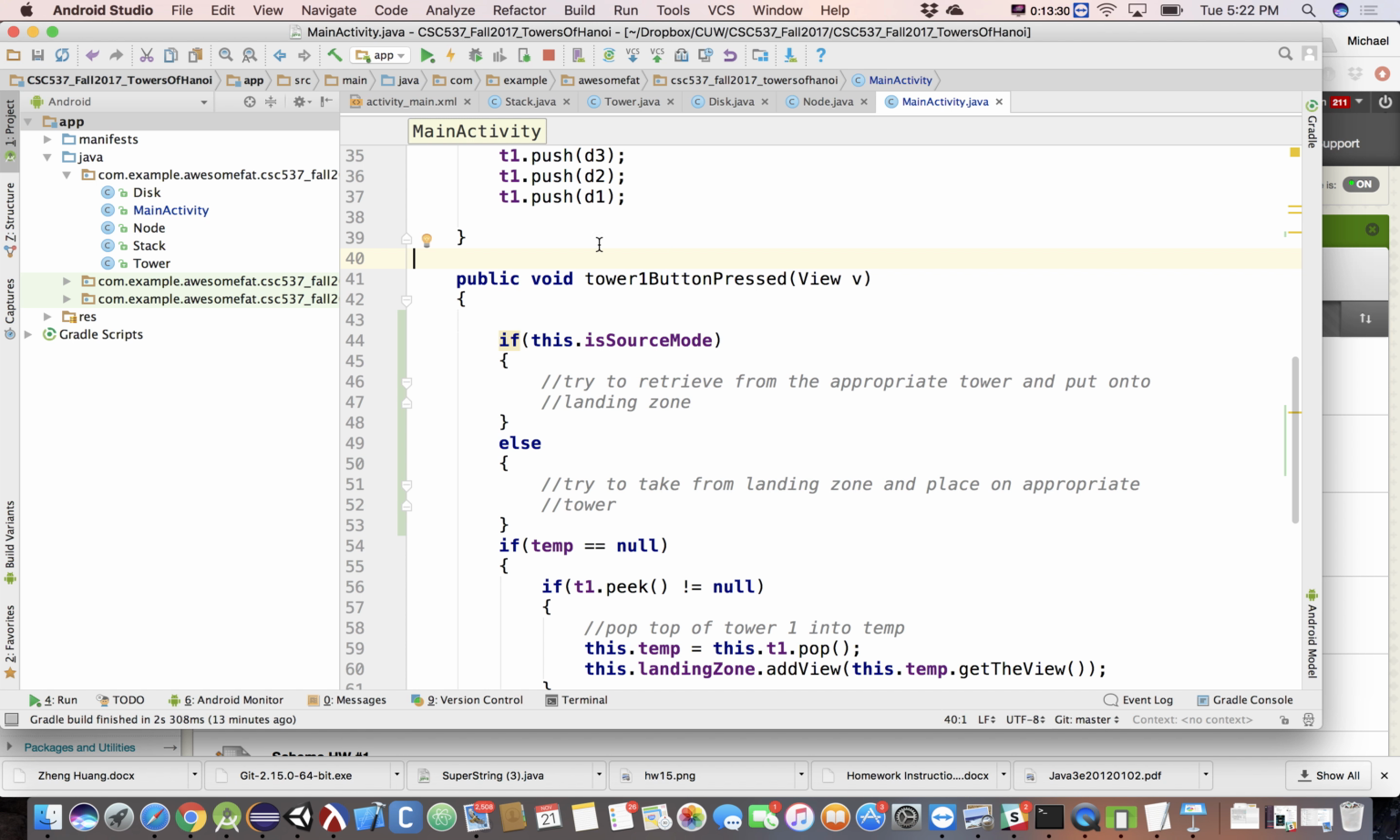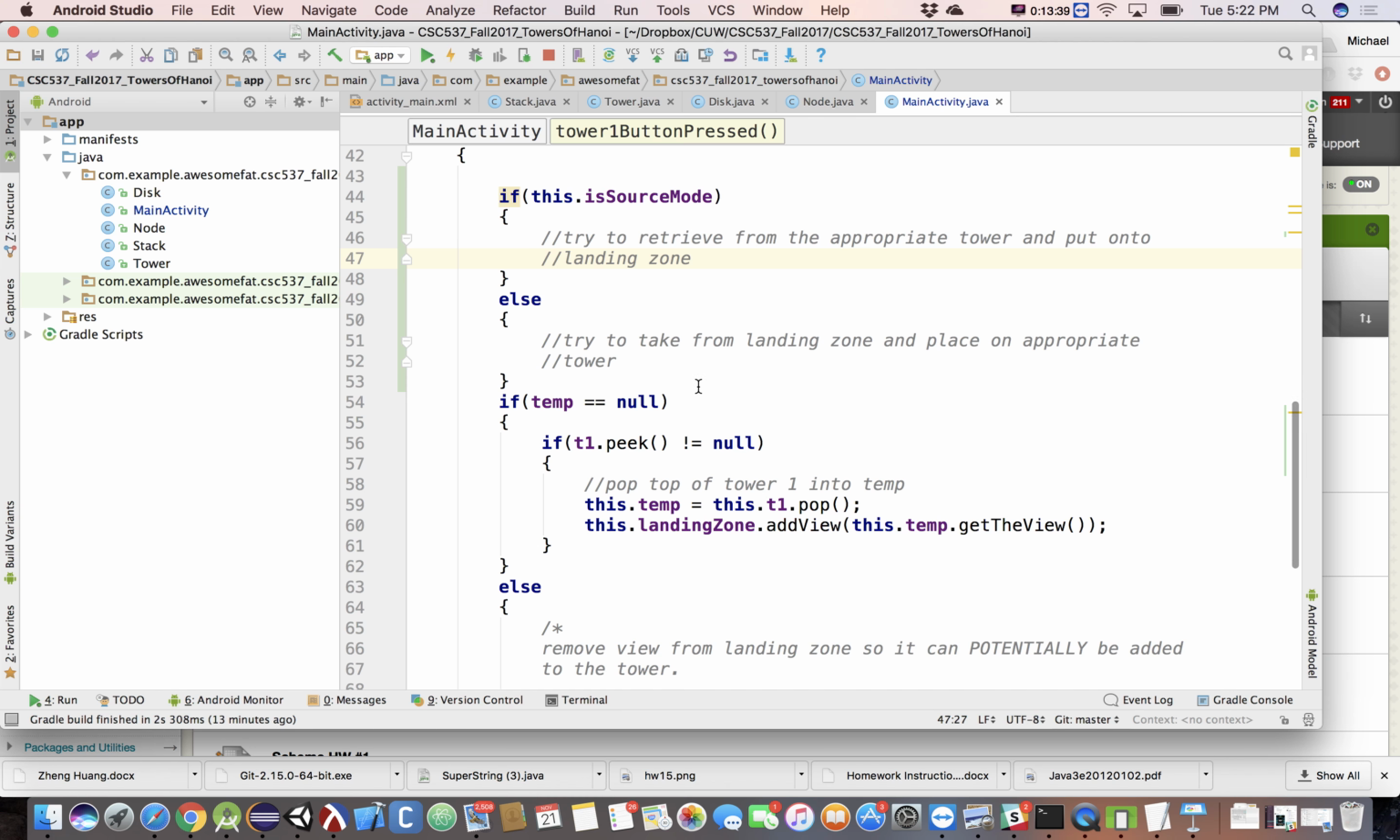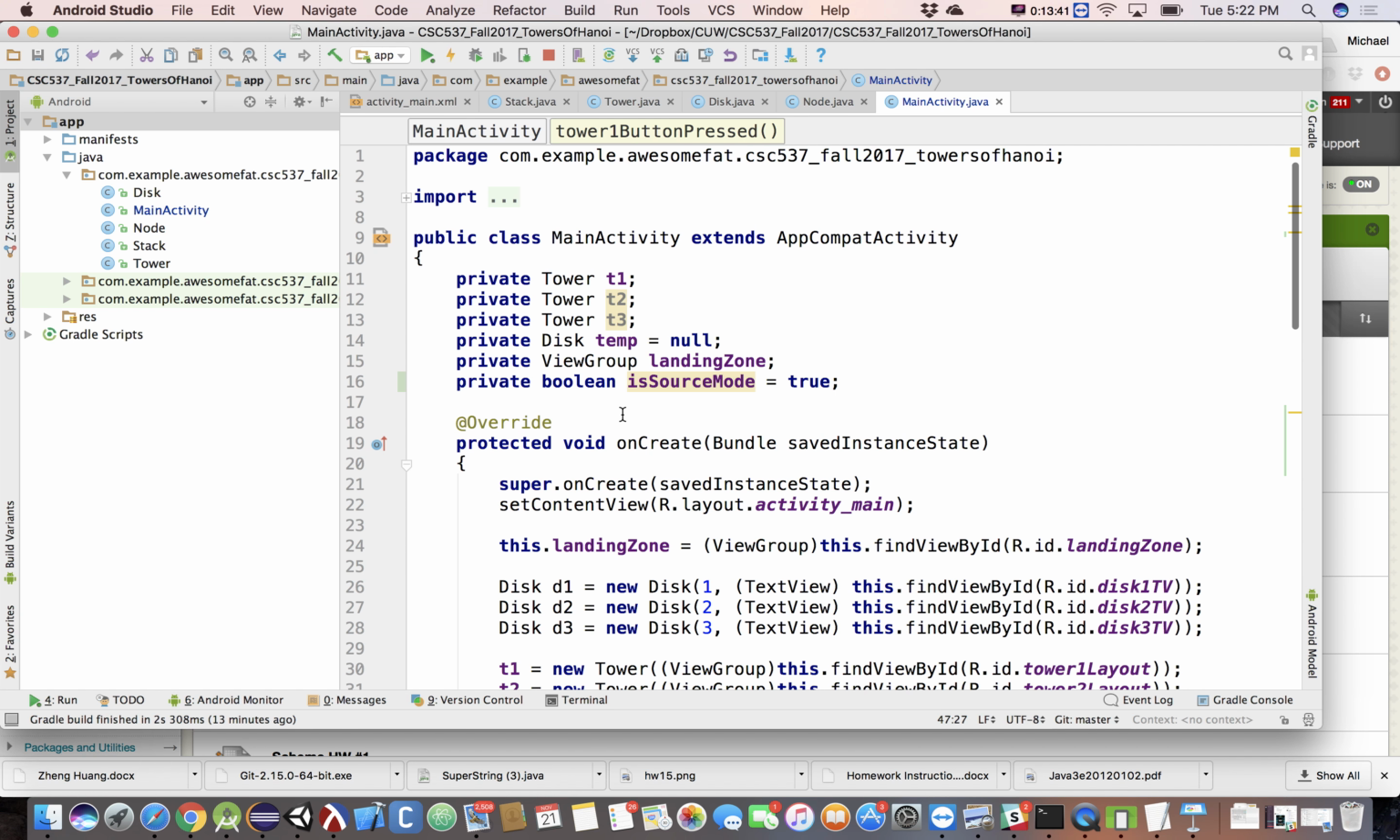So we originally called this guy tower 1 button pressed. This is going to tell us which kind of tower we're in. So if we're in source mode, then what are we going to do? We originally determined if we were in source mode based on this temp thing, right? So now we're going to actually call it source mode. So when temp was null, that means we were in source mode. When temp had something in it, that means we were trying to put it into a destination.